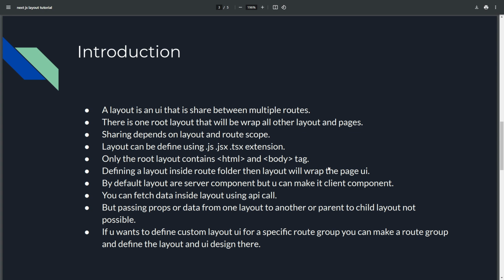When you define a layout, the layout code will be shared depending on where we define the layout in our project folder or route. The layout can be defined using .js or .tsx extension. Actually, a layout is a React component, so we can define it using JSX. Only the root layout contains the HTML and body tags, and other layouts do not. If you define a layout inside a route folder, that layout UI will be automatically available inside the pages. By default, layouts are server components, but you can make them client components also.